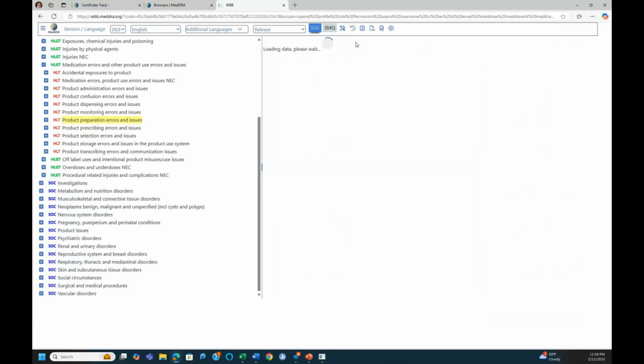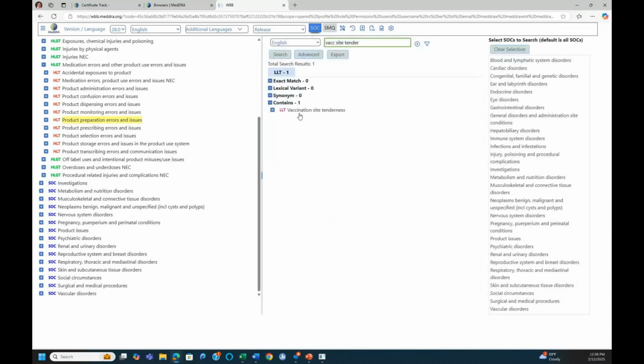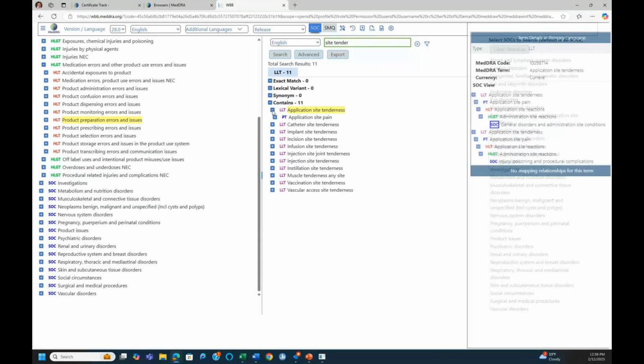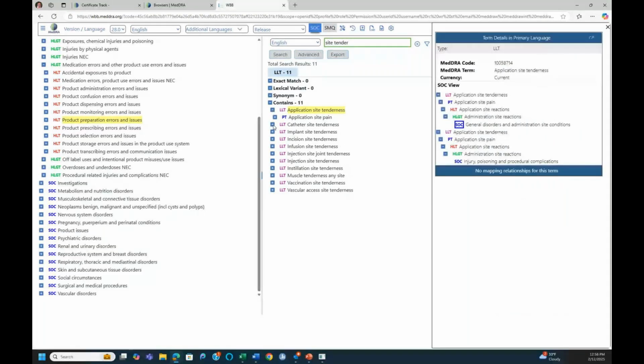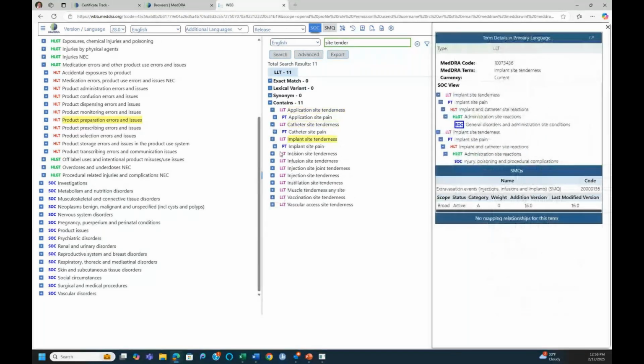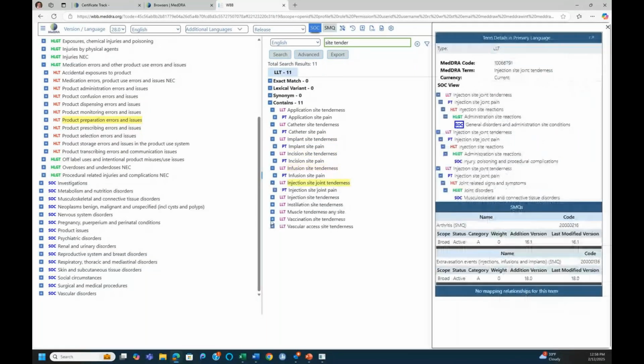So I have vaccination site tenderness. It doesn't specify the arm, but it does specify that it was at the site of vaccination. Well, what about injection site tenderness? So site tenderness can be in different types of situations. It can be an application site, a catheter site, an implant site. And as you can see, they each have their own preferred term. So yes, it can be an injection site and it can be a vaccination site.